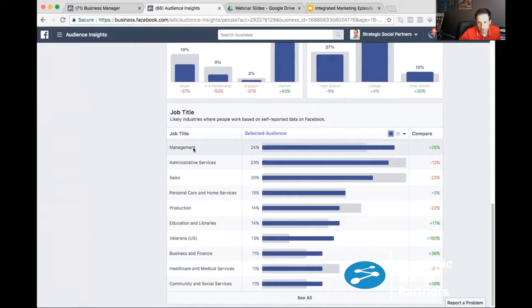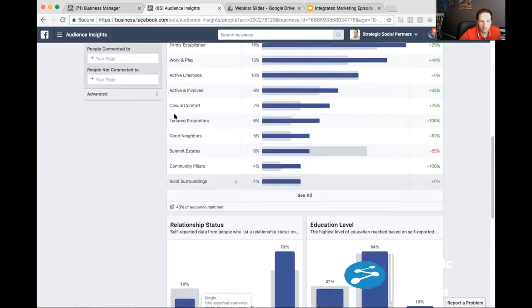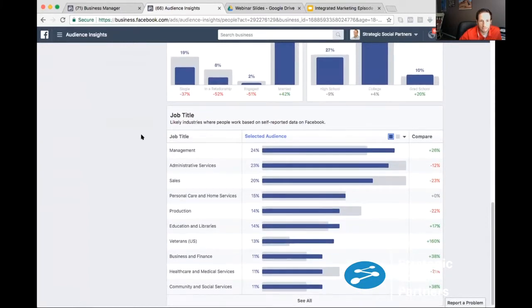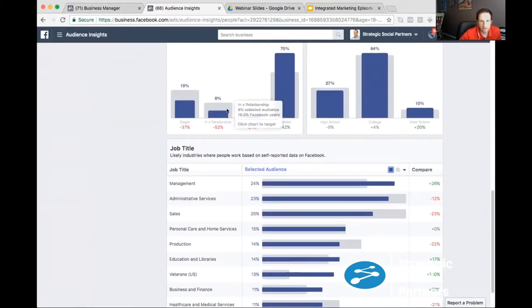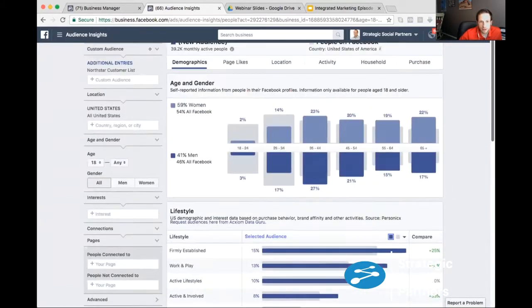As you can see, this all goes together, because back on the lifestyle we're firmly established, which talked about minivans and kids and marriage. So then they're mostly married. And then they're firmly established in a job, so they're in management, administrative services. That's the biggest percentage of them. So that is some basic stuff, and then you have a lot more tabs.